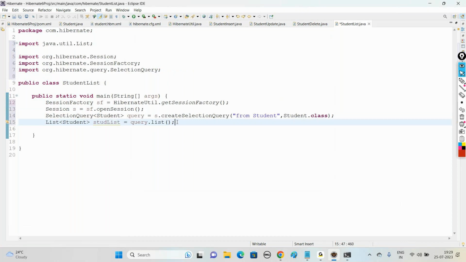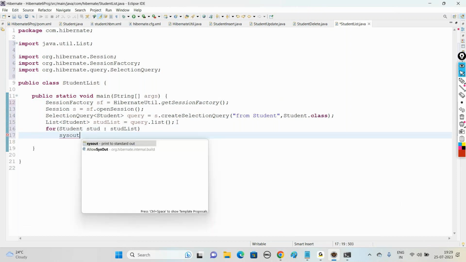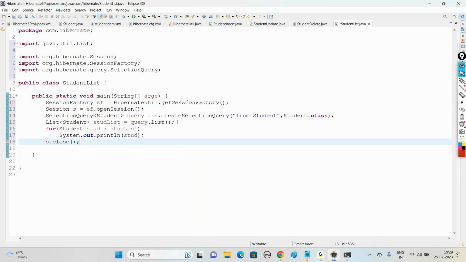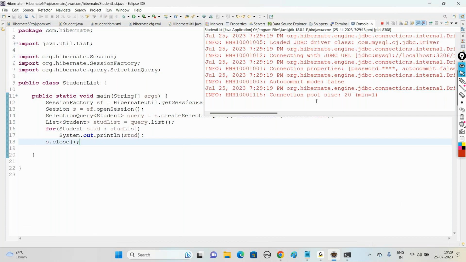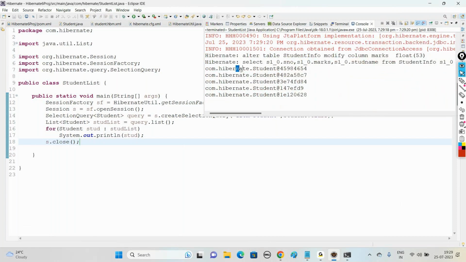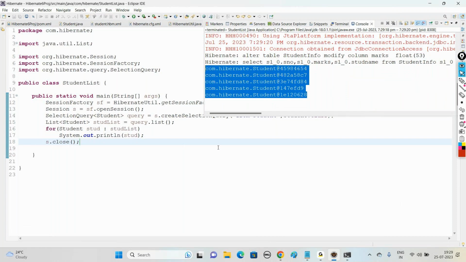Traverse it. How to traverse? For Student stud : studentList, then print the object. Close your session. Now see, when we run, we get the list of records on your console, but it's printing the class name along with the hash code. So what should I do to get readable output? Which method needs to be overridden? toString. Okay, very good. The toString method.